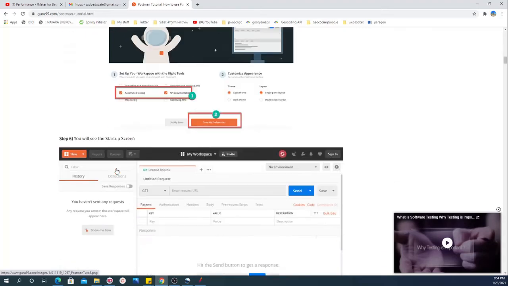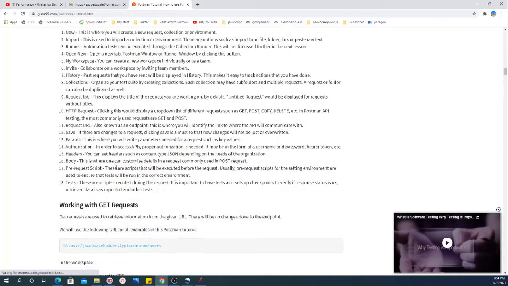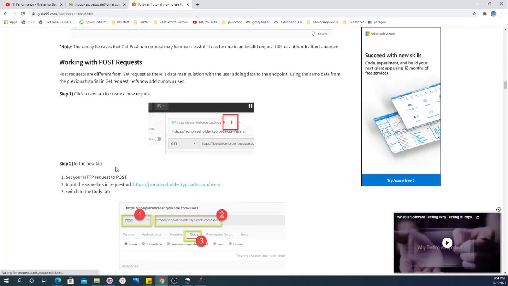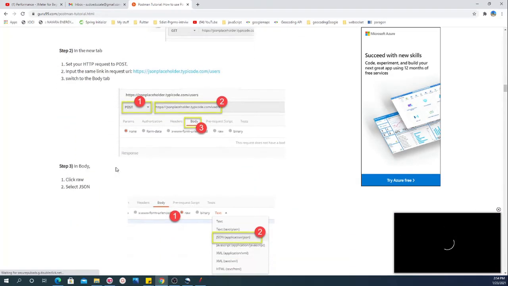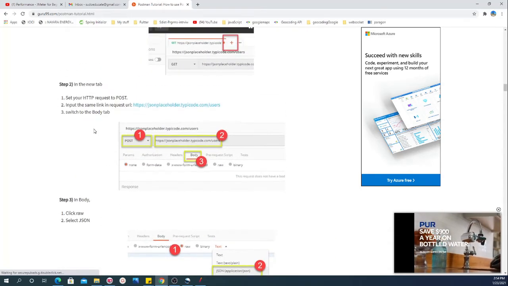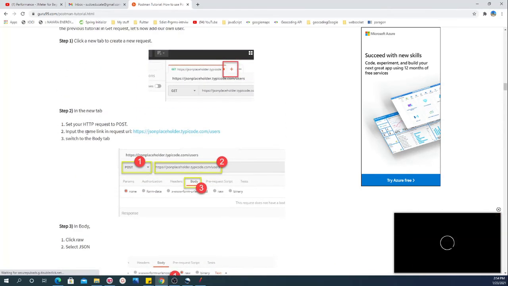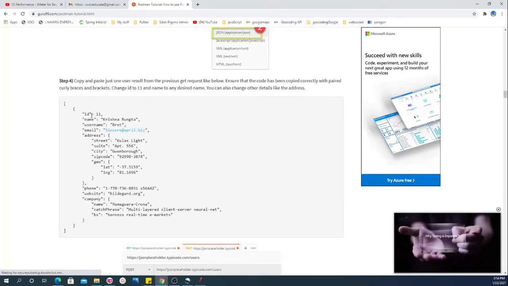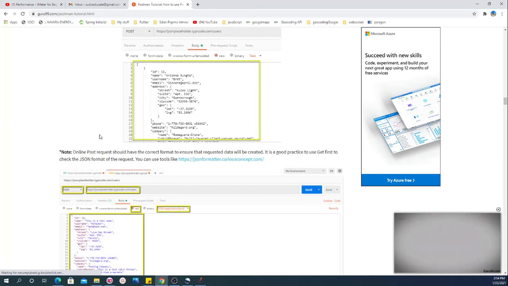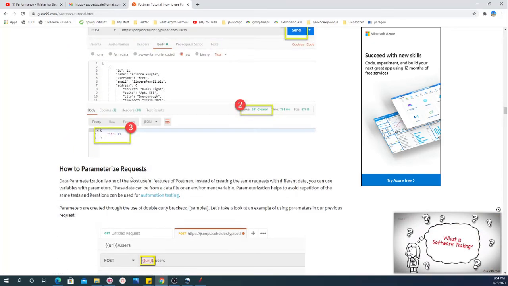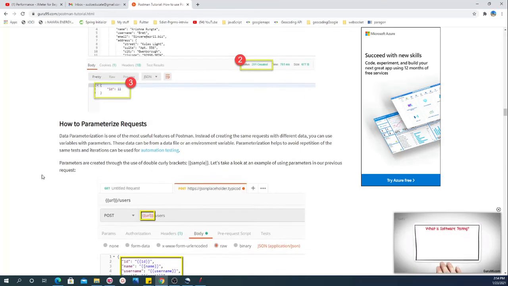We are looking for a post request that we can use in our calls so that we don't have to create everything. Seems like we do have this post request. Input the same link, switch to the body. Let's see the body, JSON body. They have provided the body as well. This is all the body that they have provided.